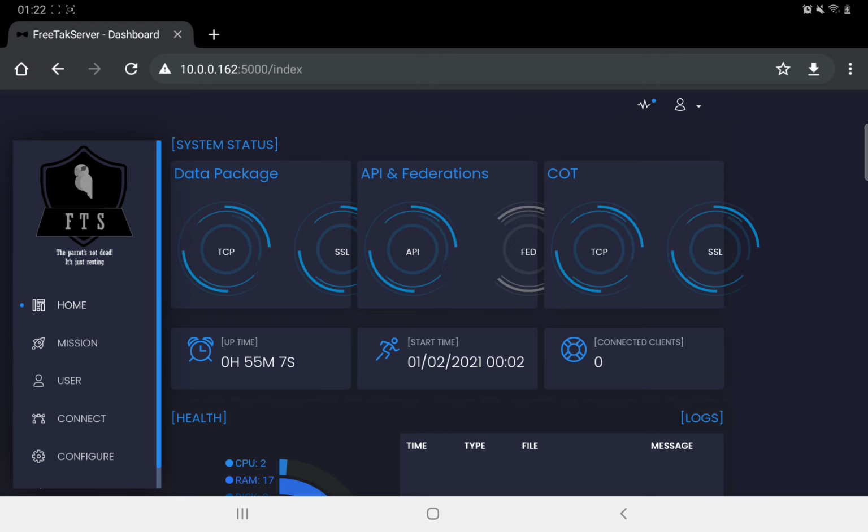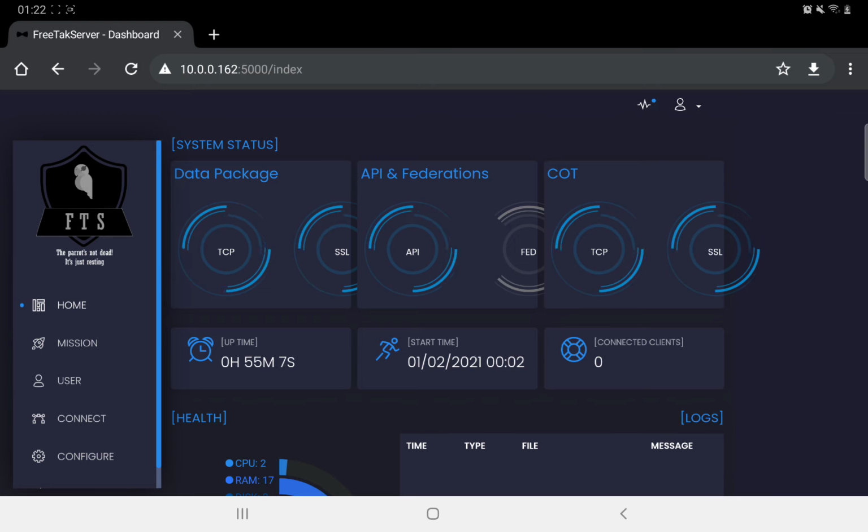Alright, so that's that, and enough of my tangent about how much I love Raspberry Pis. Let's just go ahead and get started with this.